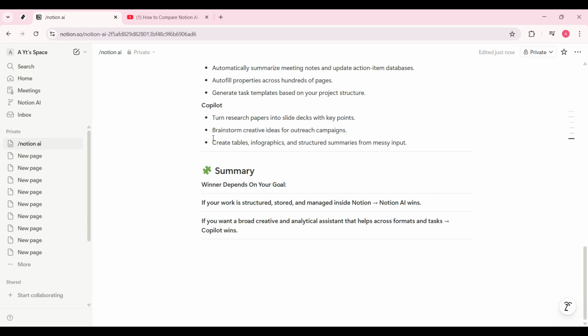And that's really all there is to it. You've now successfully used Notion AI to compare Notion AI and Microsoft Copilot in a simple, practical way.